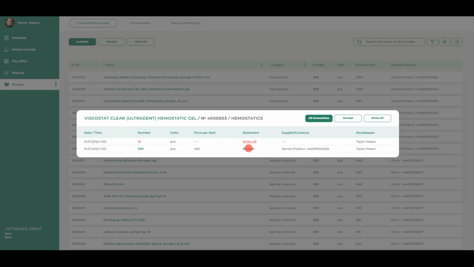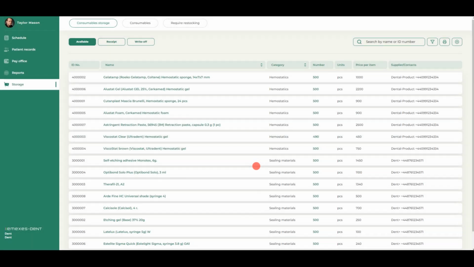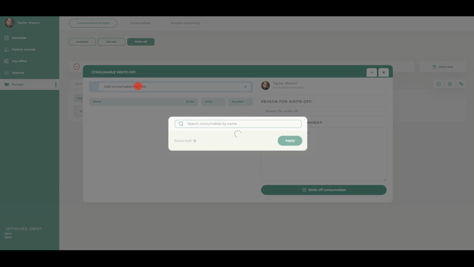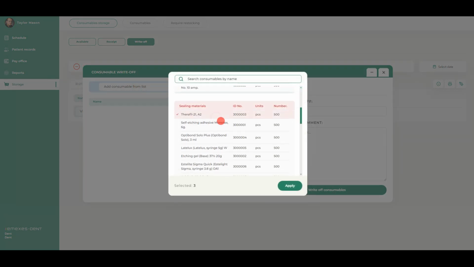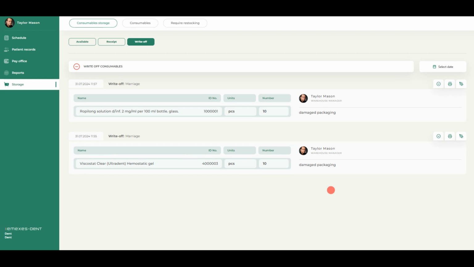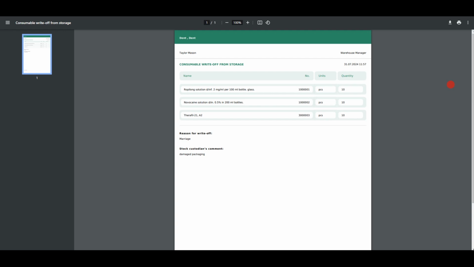Let's talk about how you generate consumable write-off certificates. For this, go to the appropriate item and click on Write-off Consumables from the Warehouse. Select the required consumables from the list, specify the quantity, and, on the right, briefly explain the reason for the write-off, for example, breakage during unloading or expiration. If necessary, you can leave a comment. Then confirm the action and see the newly created certificate, which can also be printed out for signature.